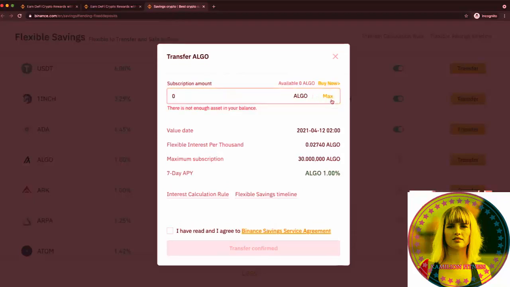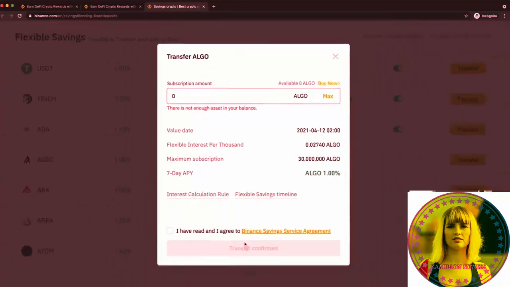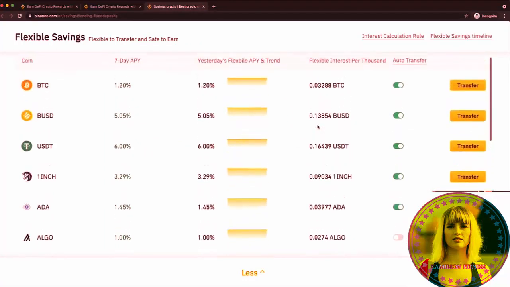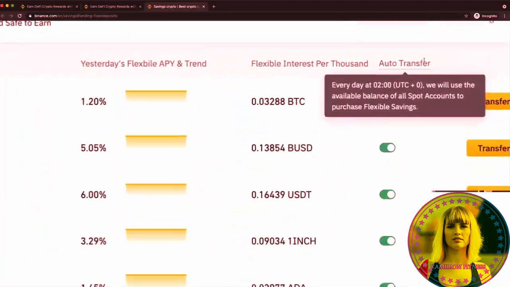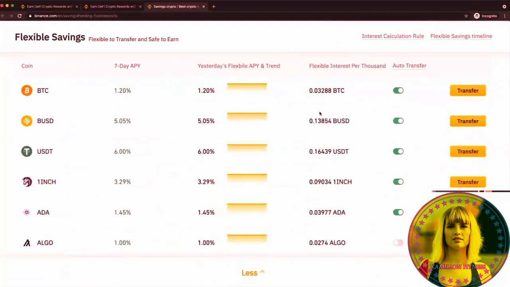And you can also just click on max, and then it will automatically fill out the amount you have on your Binance account. And then when you confirm right here, then you will basically earn passive income on the cryptocurrency that you're lending out. Now, the way I like to do it actually is to turn on the auto transfer here, which means that as long as you have some cryptocurrency sitting in your Binance account, it will automatically put it in this flexible savings account, and it will automatically generate interest for you.